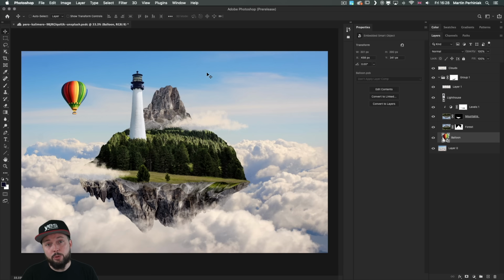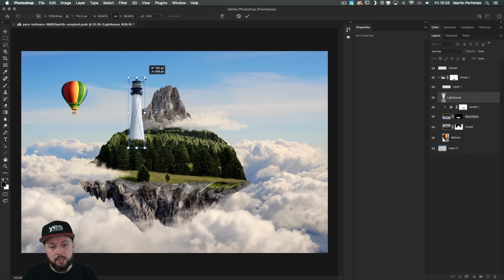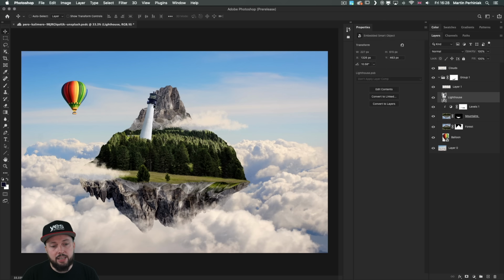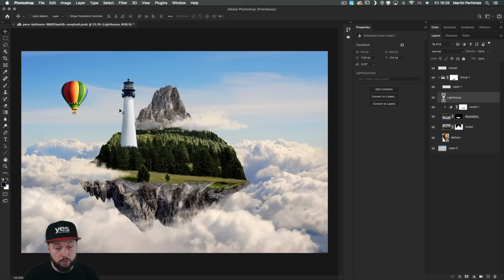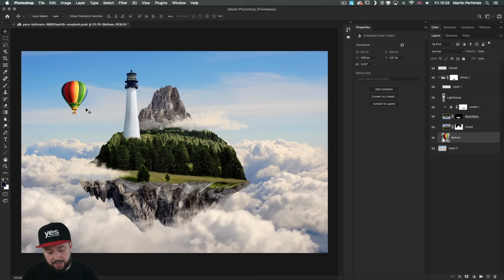Another long-awaited improvement is that finally we can reset the size of smart objects. So whenever you create a smart object, Photoshop is going to remember that size. So for example, with this lighthouse, if I'm going to make it smaller and maybe also rotate it around a bit, we can always go back to the original orientation and size by right-clicking on it here in the Layers panel and simply choosing Reset Transform. It's not going to remember the position, just simply the size and orientation. So once again, we can try this with the balloon.